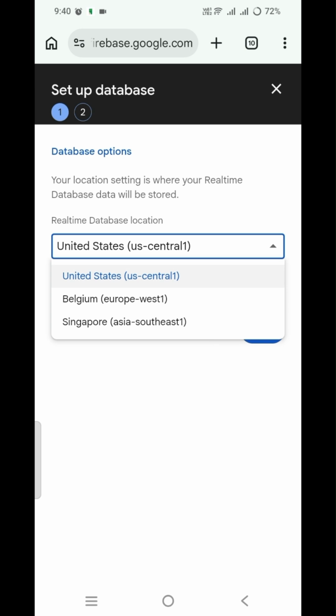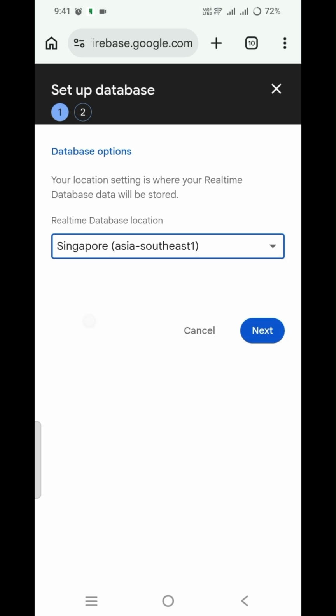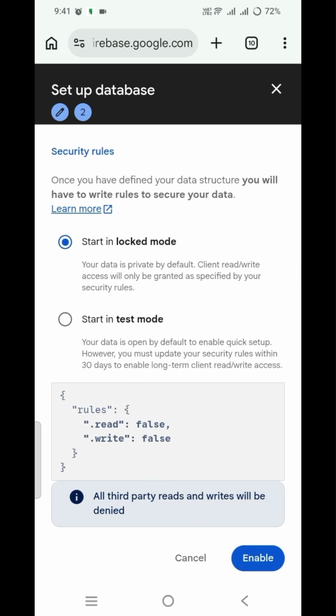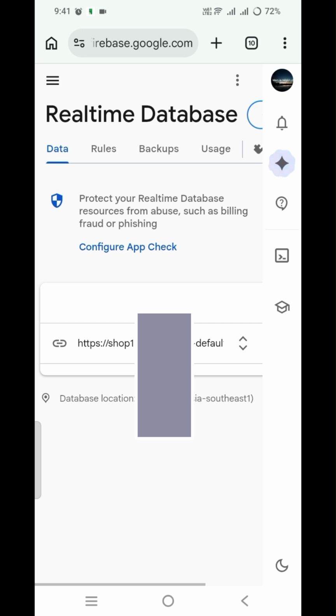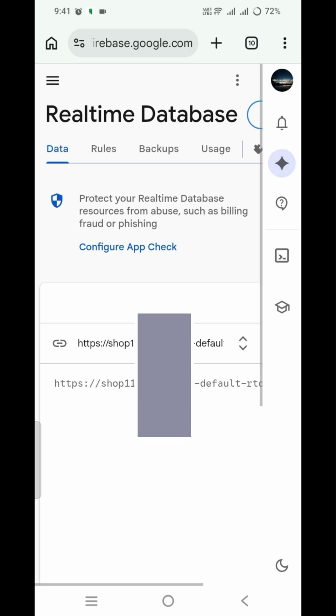Okay, now you can select the region that you want. You can select the one nearest to you, or any one. From here, I am going to select Singapore. Click Next. Now click Enable. Wait a moment. Now your database is ready.